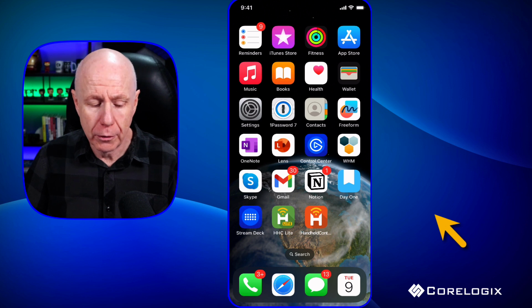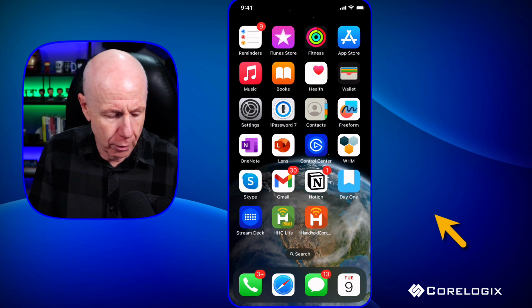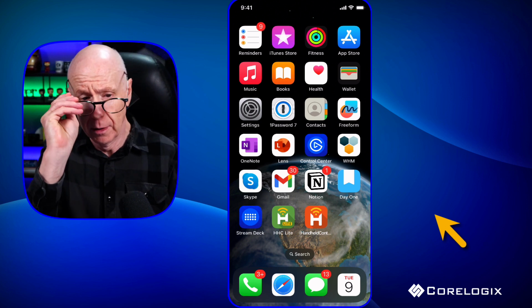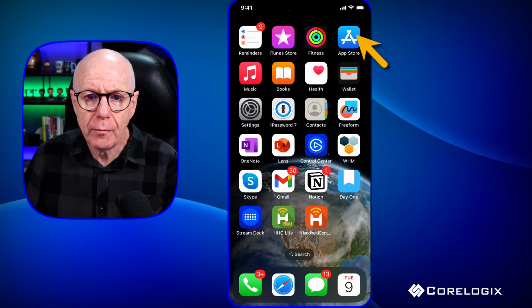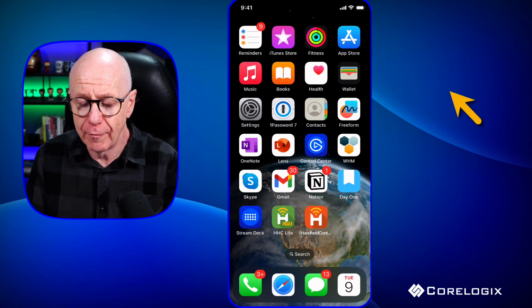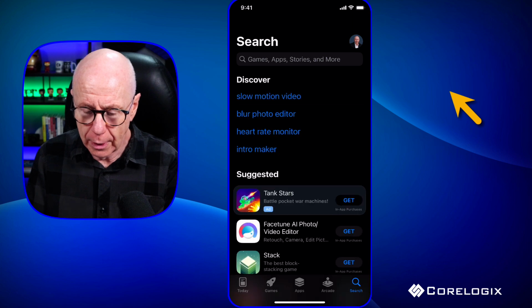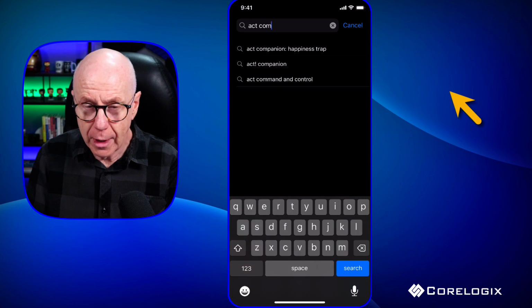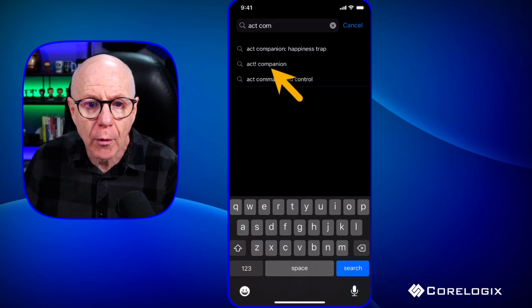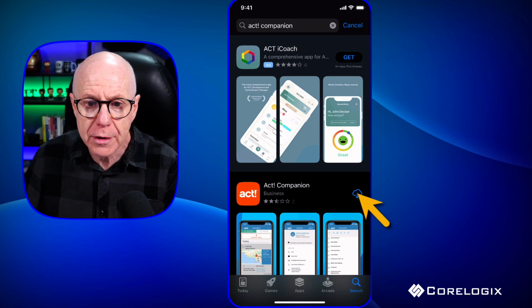All right, now the next step is to download the Act Companion app. So let me grab my phone and grab my cheaters, and we're going to click right up here on the App Store. Now, I'm using an iPhone. It does the same thing on Android. You're just going to go to the Android store and find it. So I'm going to click on search here, and I'm going to look for Act Companion, and I'm going to use this one right here, the second one down. I'm going to download this.